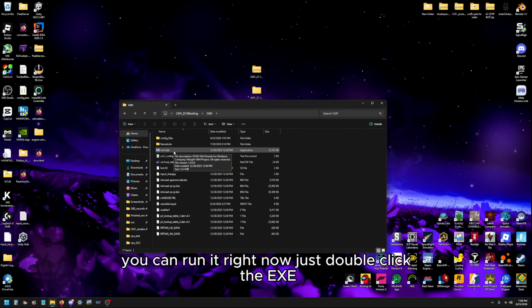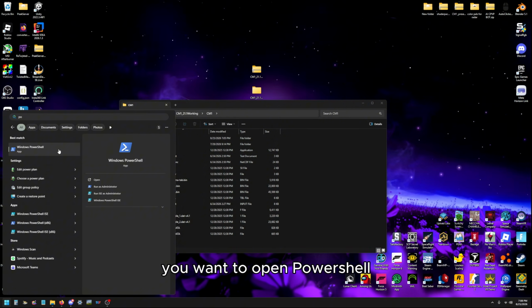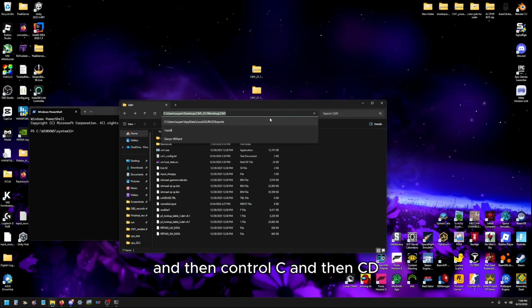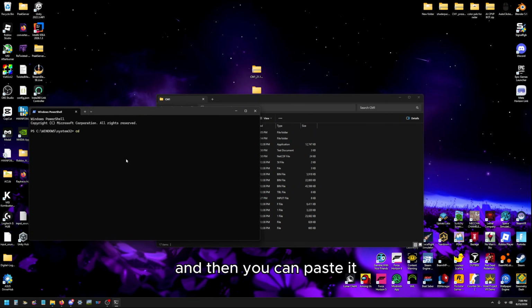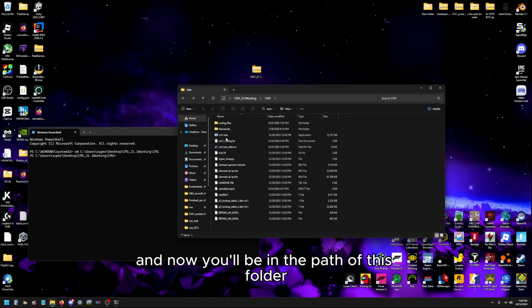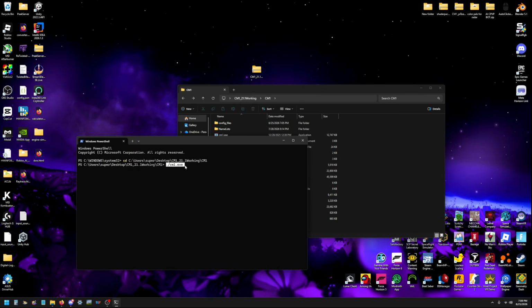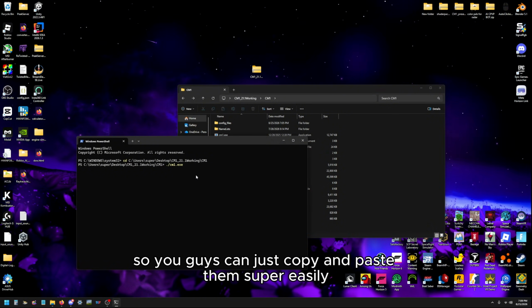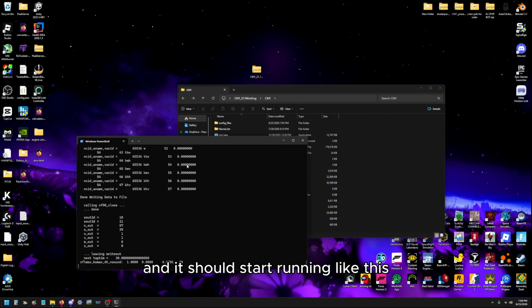So yeah. Now to run this, you can run it right now. Just double click the exe, but it is better to do it this way. You want to open PowerShell. You want to click on the bar right here, okay, and then Control C, and then CD, and then you can paste it, and now you'll be in the path of this folder, so you can run this. Then you want to run this guy right here. I'll leave this in the description. All the commands will be in the description, so you guys can just copy and paste them super easily. So you can click enter, and it should start running like this.